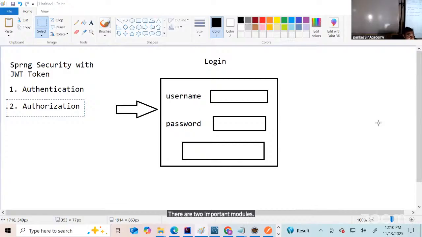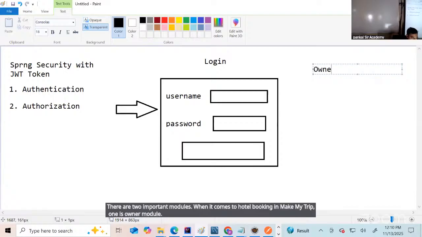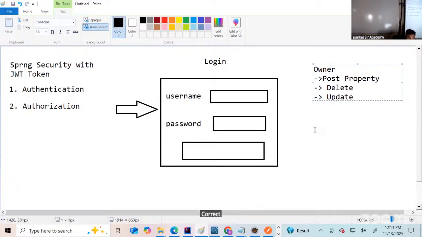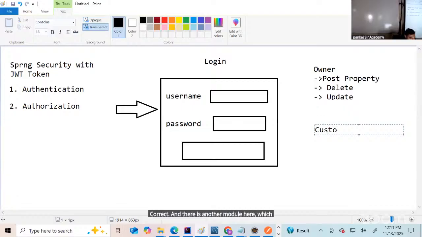Authorization is this: whenever you're working in any project, let's say Make My Trip, there are two important modules when it comes to hotel booking. One is the owner module, the property owner. As a property owner, he can post the hotel details, meaning his hotel details along with the photos. He can delete his listing. He can update his listing. Correct? And there is another module here, which is the customer, that is you guys.